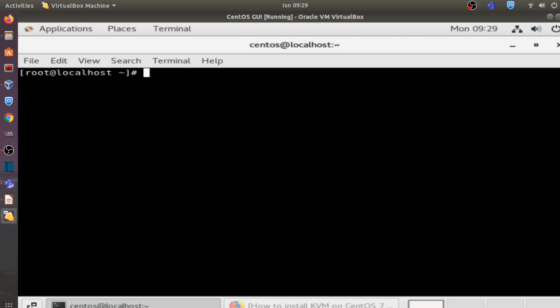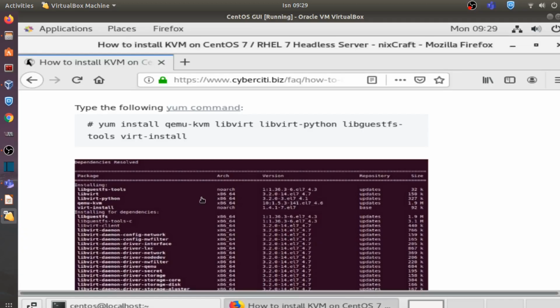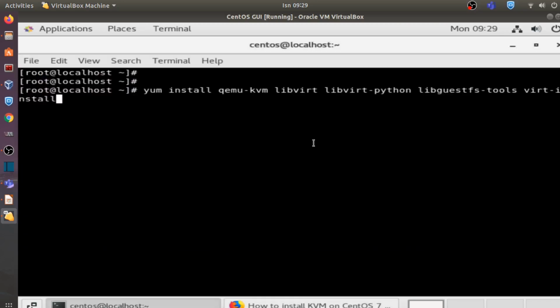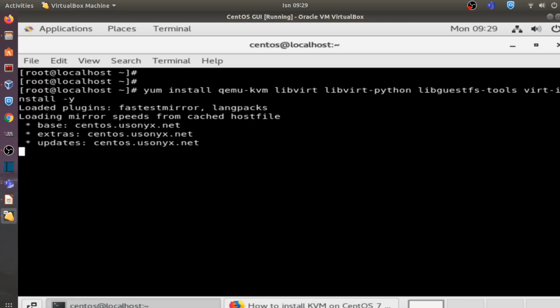So how to enable my CentOS so that it can support Windows or any other application, any other operating system on top of it? Let's move on and install all these tools. So we actually need various tools which enable my system.